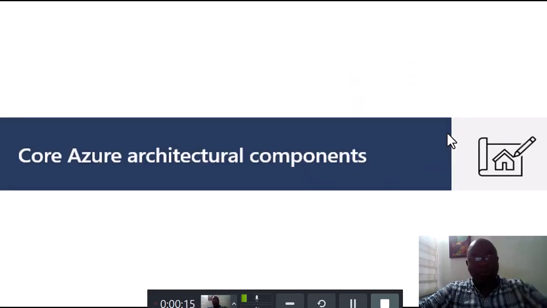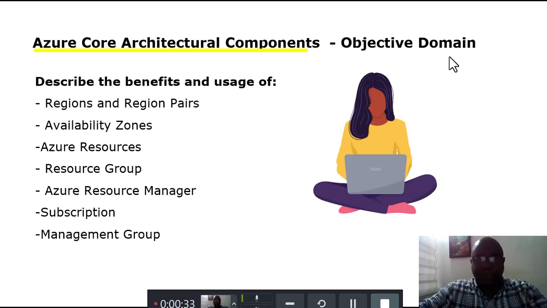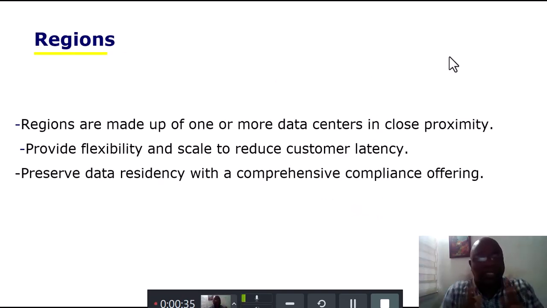Okay, so to start with, we shall be looking at Azure architectural components. And here you have it. We're going to talk about region pair, availability zones, Azure resource group, resource manager, subscription, and management groups. So to start with, what is an Azure region?